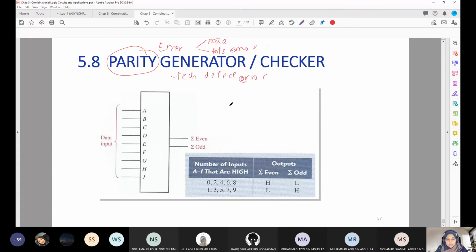Contohnya, you ada, let me refer to my notes because I think this is not complete. Okay, let's give another 5 minutes to complete this chapter 5, and then we can proceed to the very brief explanation for lab 4. Okay, so for the parity generator, parity is error generator or error checker.